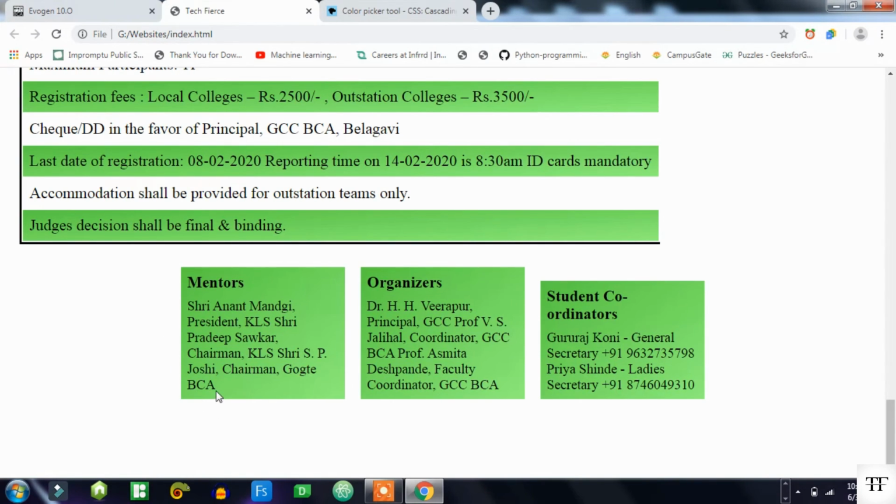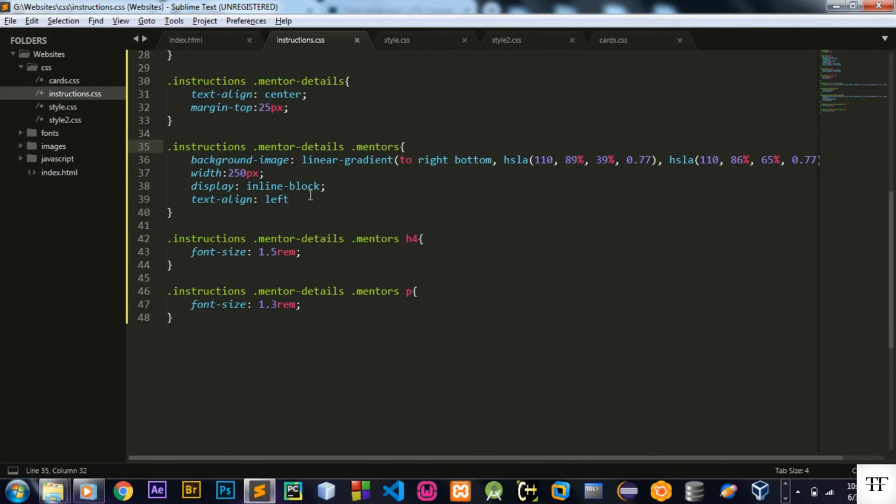So for mentor details, I have set the text align to be center. So all of these inside my mentor details tag, these three cards, they will be at the center. But to avoid this text being at the center, I have to go inside my mentors division tag and set my text align property to left. So this will avoid this center property.